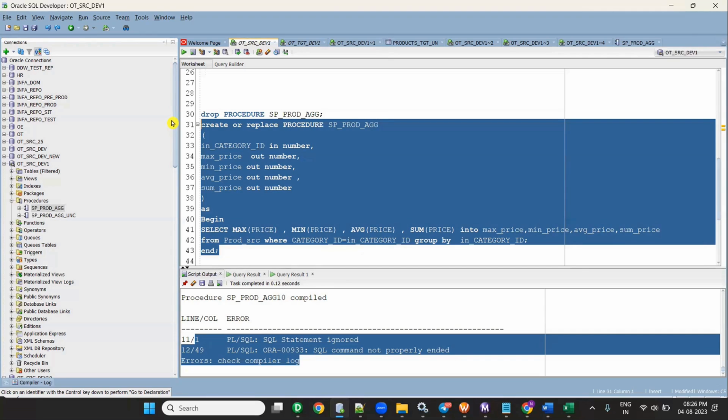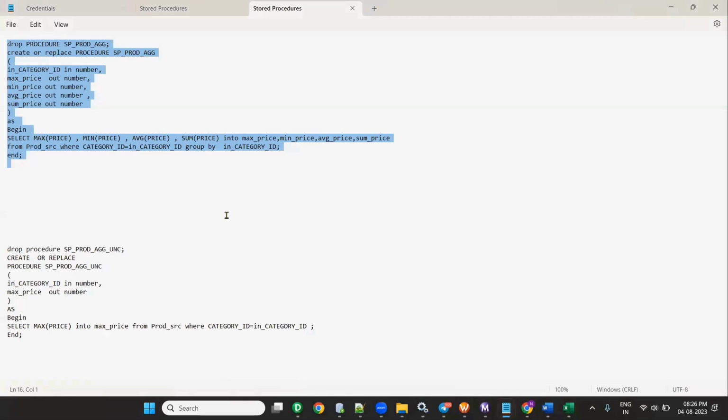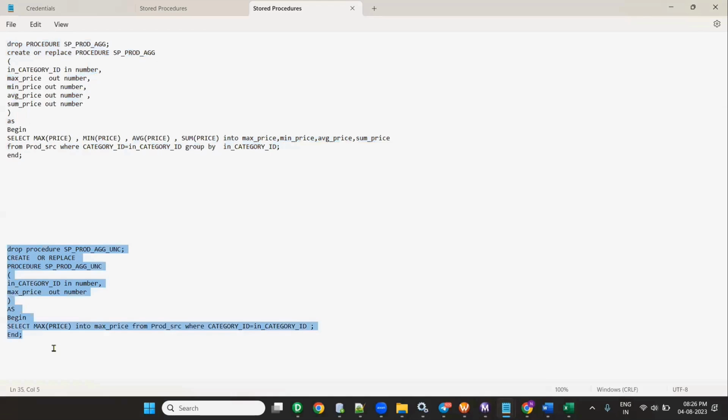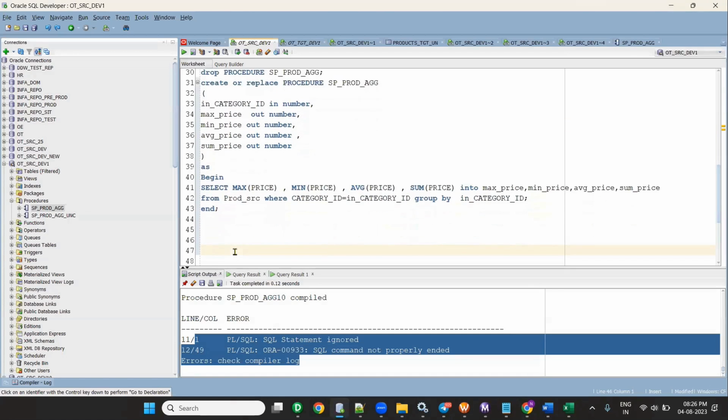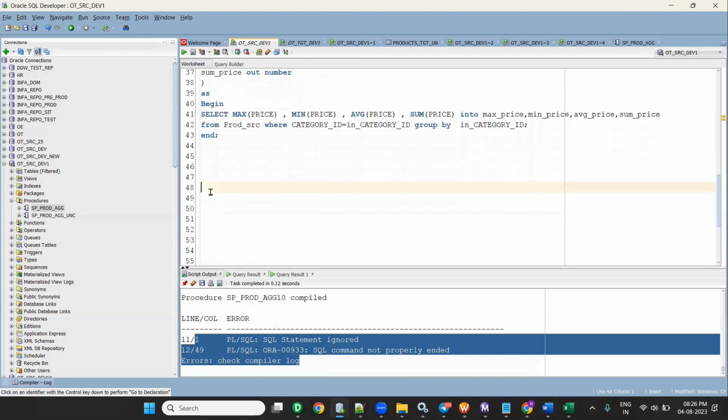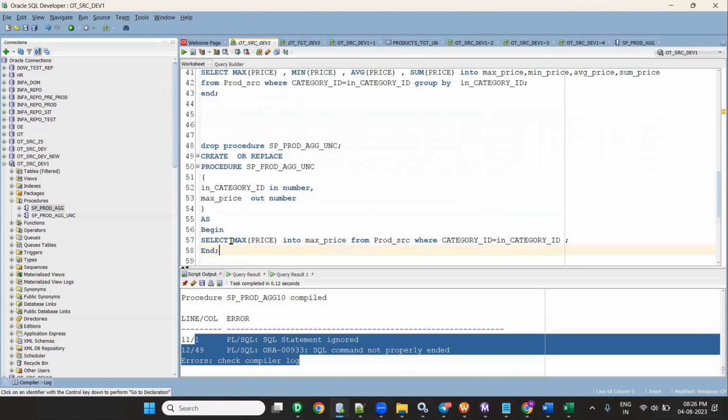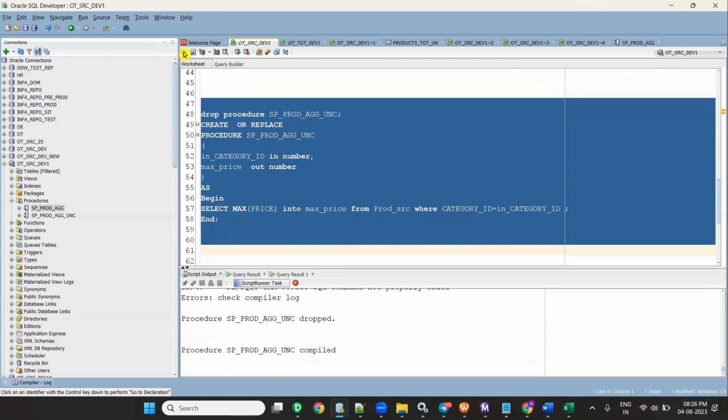So the next one: the unconnected stored procedure transformation. For that, I have written one more stored procedure. It is the same, but I am taking only the max of price. Instead of taking max, min, average, sum as output ports, I will take only max of price. Only one input port, one output port. That's it. This is another stored procedure, unconnected, just a different name. I am creating it.